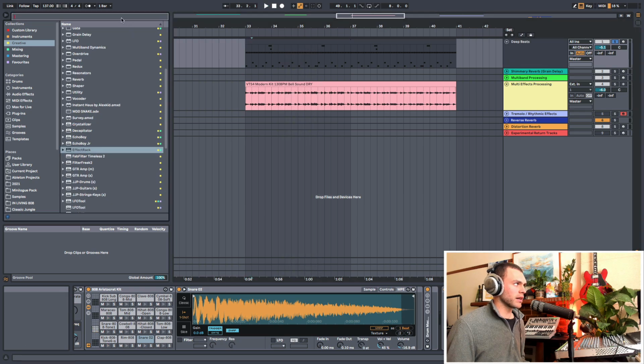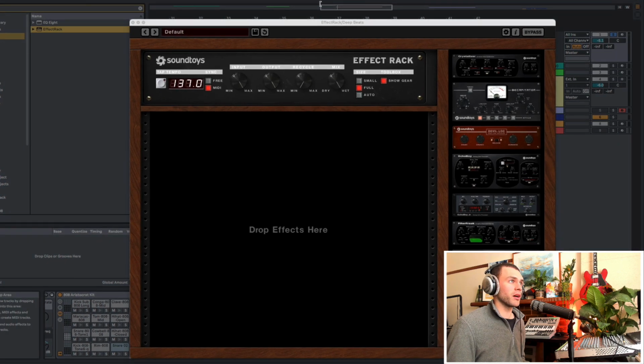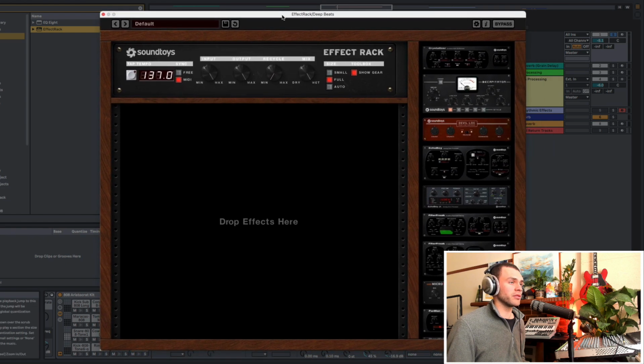And let's grab Effect Rack and have a go. Let's grab it and put it on this snare here. So keep in mind, this does take up a whole bunch of CPU. So just be careful with how you use this and how many instances of this that you use.